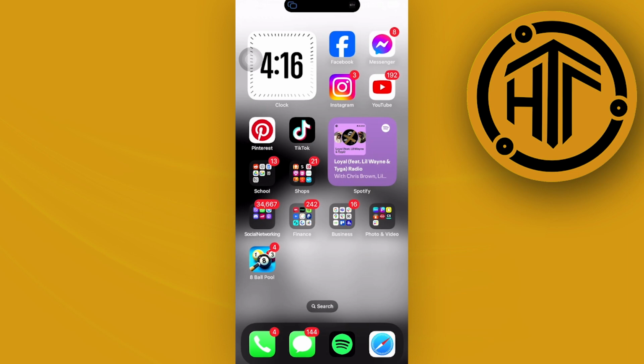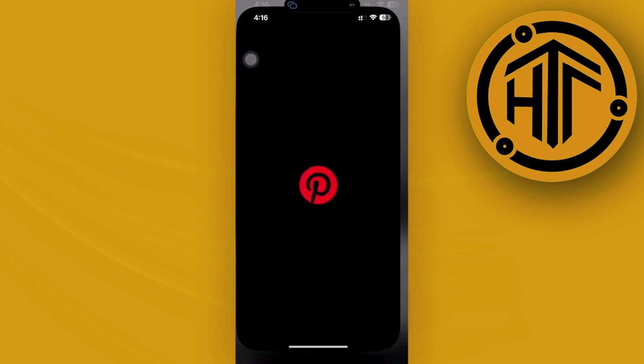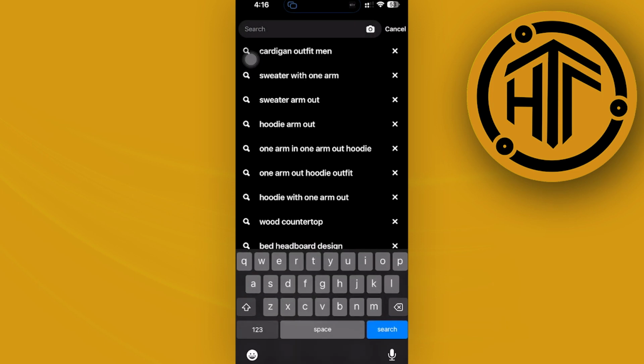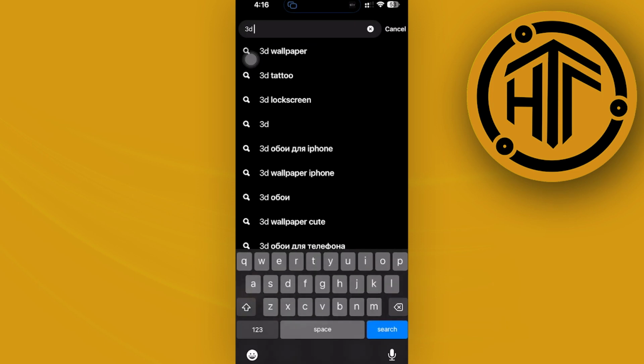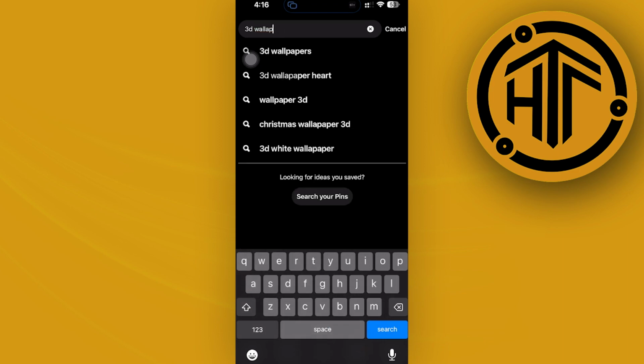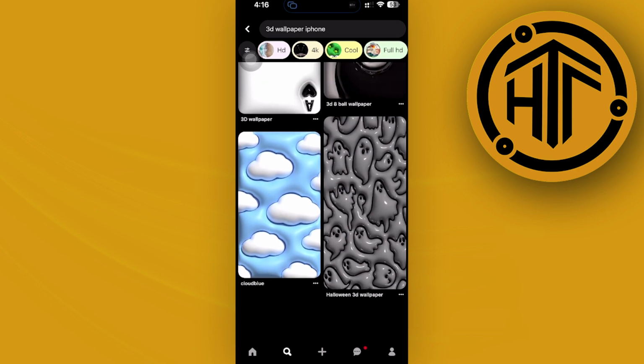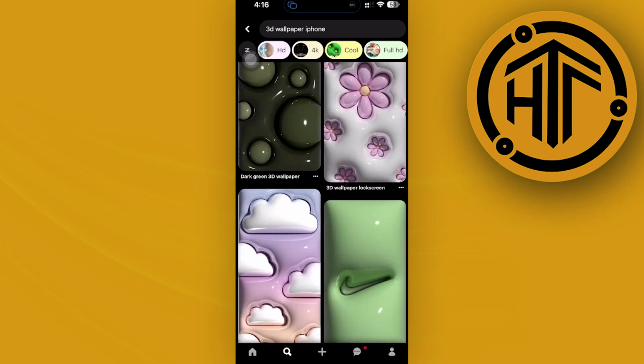This is going to be a pretty easy tutorial, but there is actually no direct way to do this with the iPhone's features. But there is a workaround: go on to your Pinterest application and do a quick search of "3D wallpaper iPhone". This is going to show you some results, and you need to go ahead and choose the one that stands out to you the most.